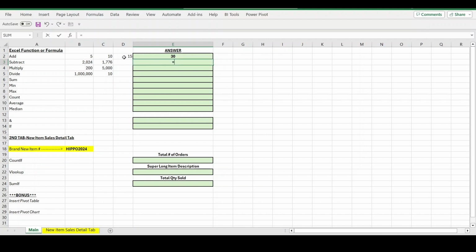Now for subtract, I'm going to do the same exact thing. I'm going to type the equal sign, open parentheses. We're going to subtract. I'm going to start with B3, and then we're going to type minus C3, close parentheses, and hit enter. That's going to give you 248.